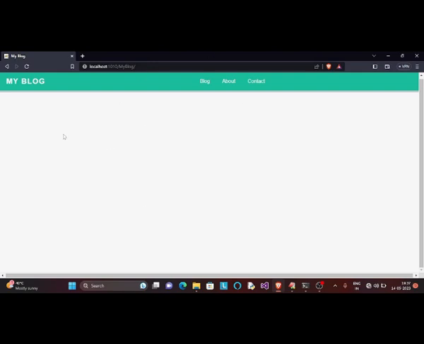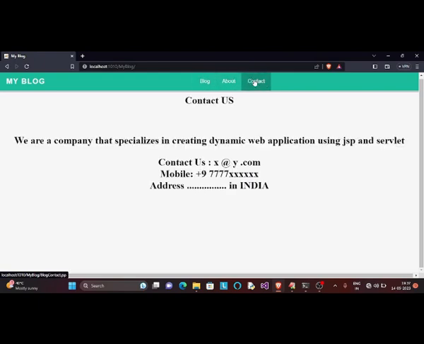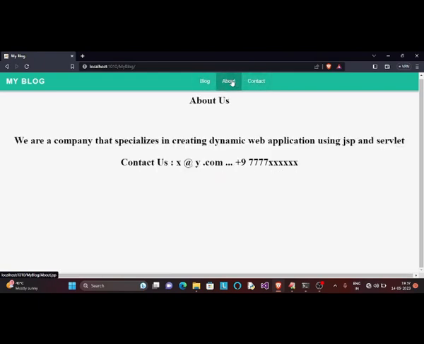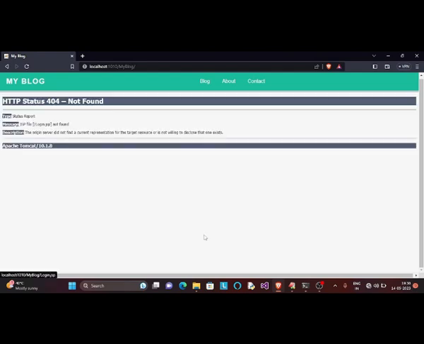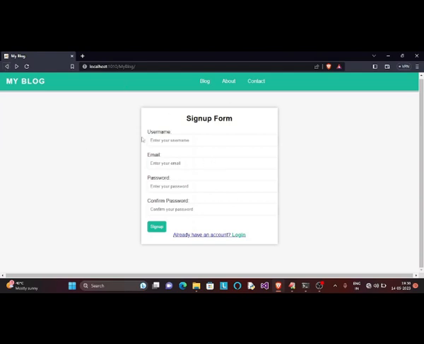Create one page, and in this page we create menus, and after creating the menus we link a file: about us, contact us and blog. And when we click on blog, then we get a sign up page. Now in this class we create a login page. After sign up, the user can log in, and if I click here, then in our project the login page is not there.